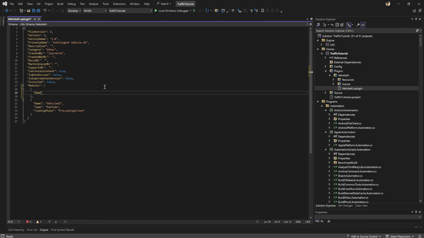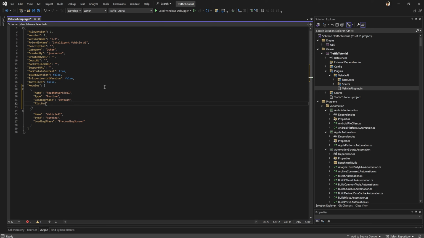Module name is Road Network Tool. Type: runtime. Loading phase: default. Platform allow list: Win64. And we can copy this module.